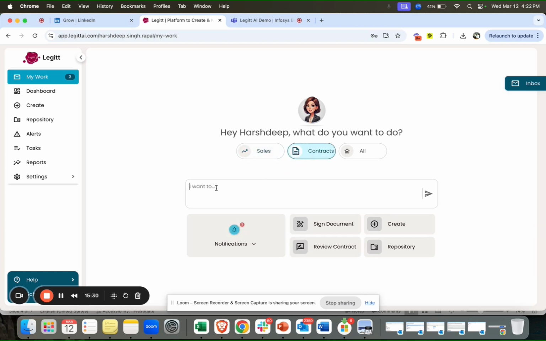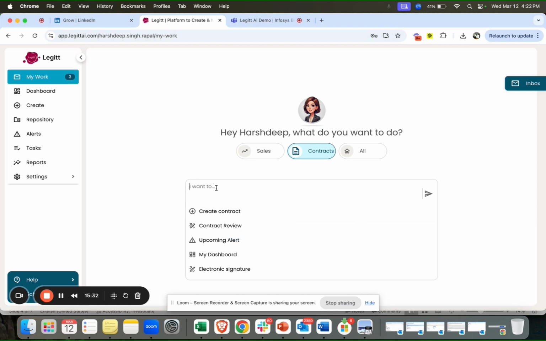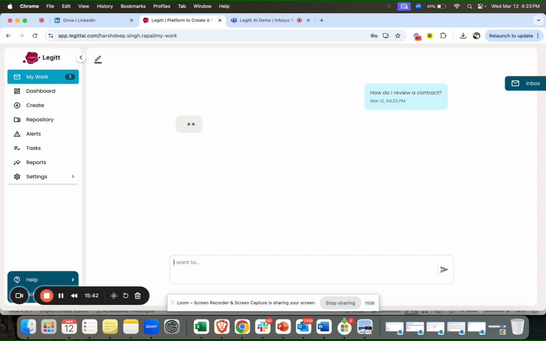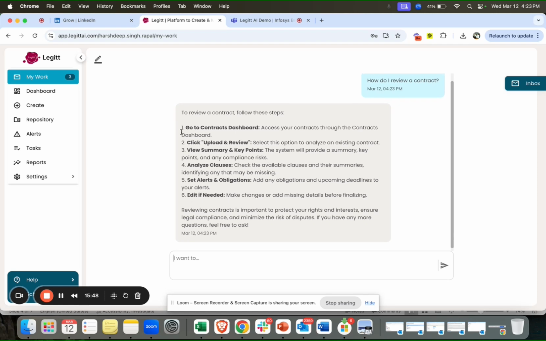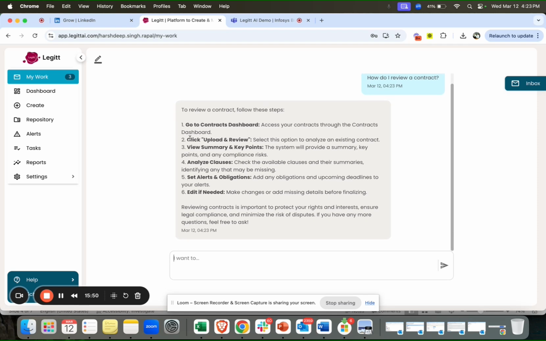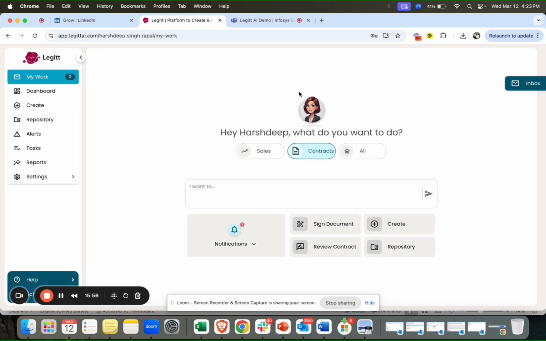What I want to show you here is, this is a very intuitive platform where you do not even need training. You say, how do I review a contract? Click and it'll tell you the steps, this is what you have to do. Say four or five steps. Go to the contract dashboard, click on upload and review. Any assistance that you want from the super agent, this is Lana.